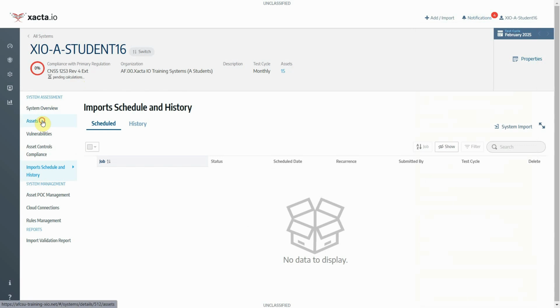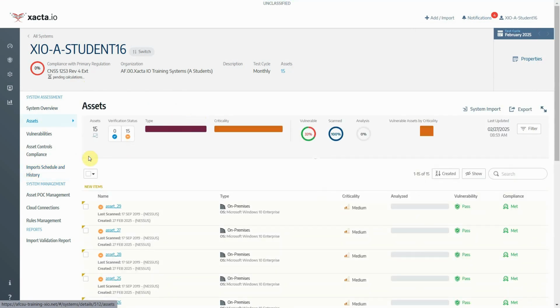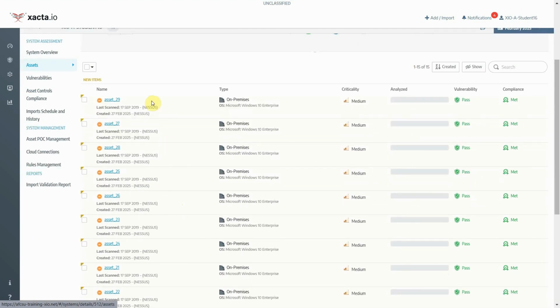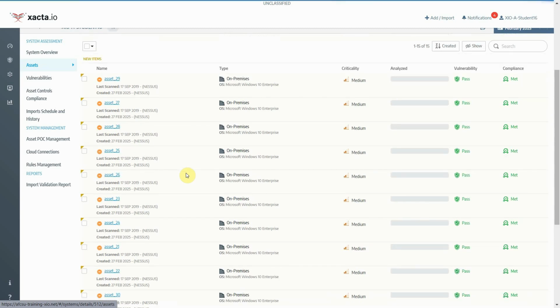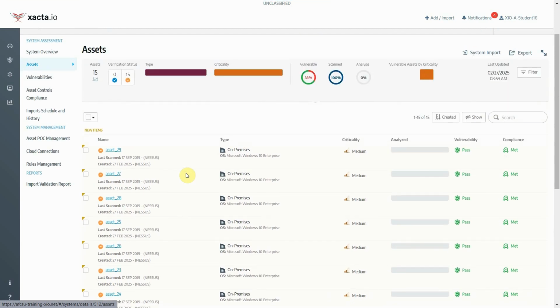So now that that's completed, when we go back to our assets, we can see that now we have 15 assets. So we had 5 originally. And of these 15, these extra 10 were all created from Nessus scan files. So all of these assets were originally created from Nessus scans. So that's how we get those Nessus scans into our system to create assets.